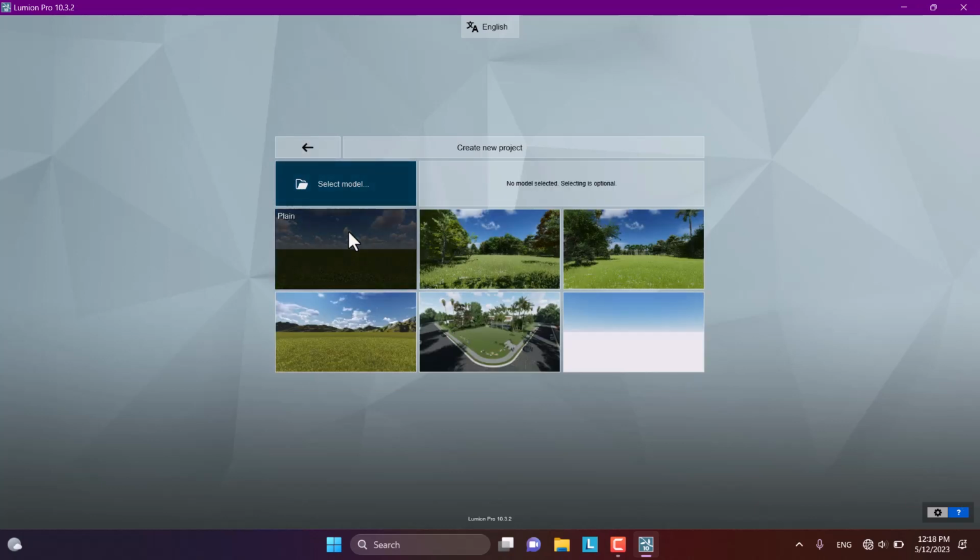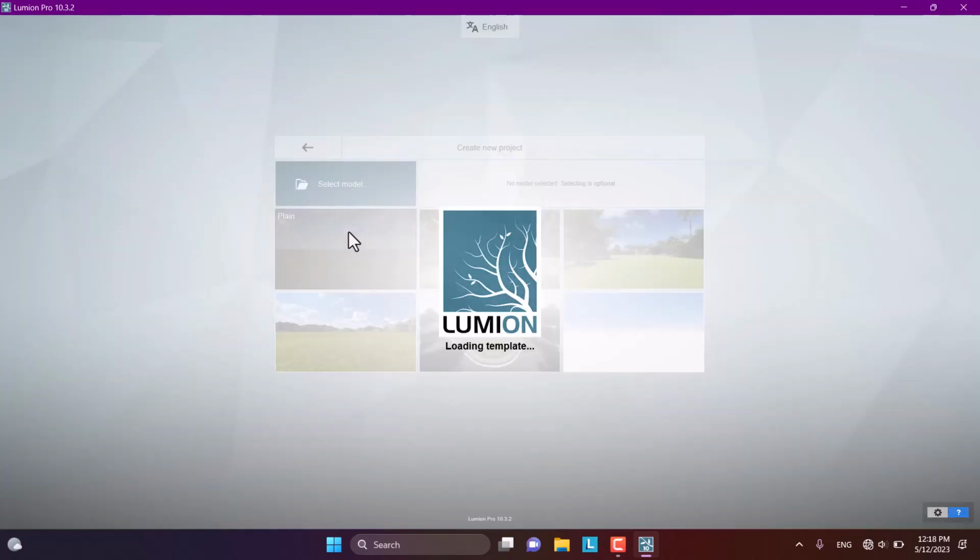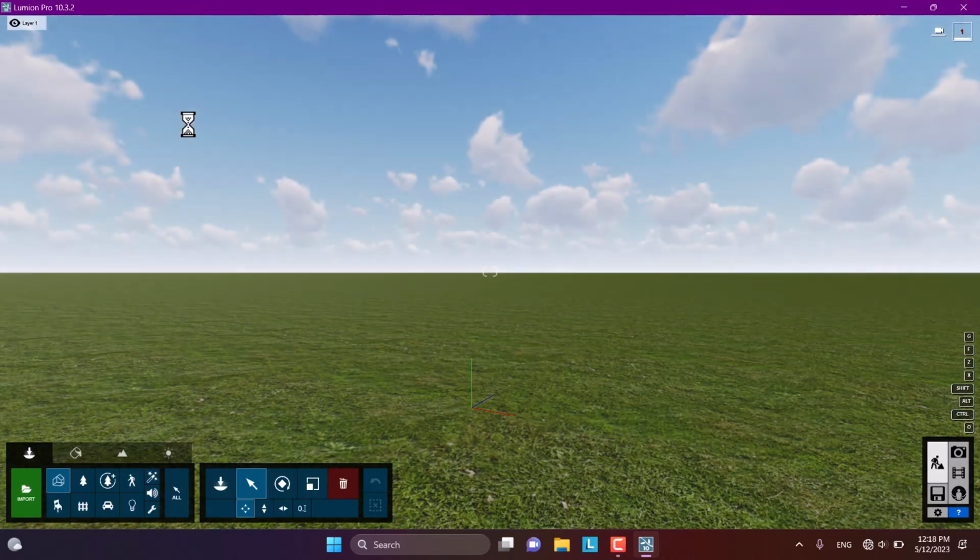I'm gonna start with the plain project. As you can see, the template is loading for us and we can wait for it to load. Don't worry about it not responding in here, because Lumion is actually one of the high config software in architecture, and now it's loaded for us.